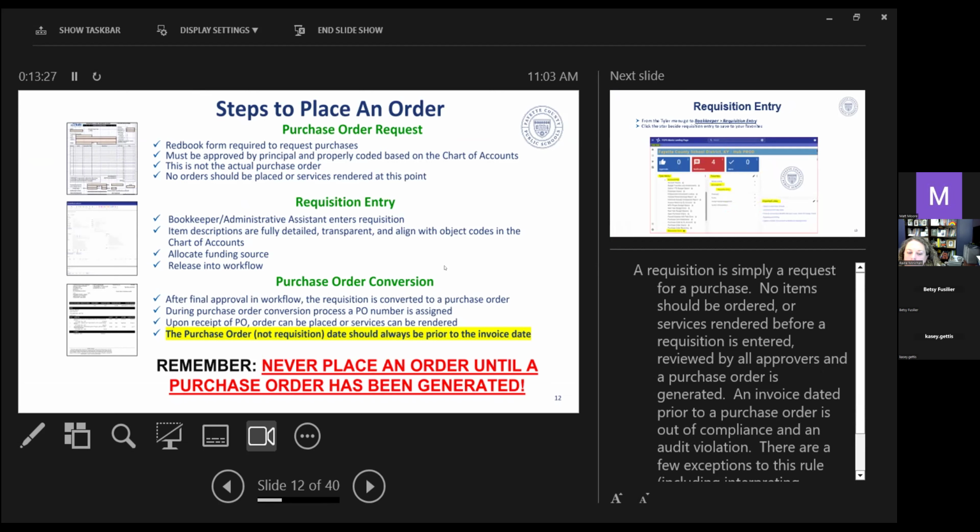If you enter it on one day, you won't necessarily have it converted to a purchase order on the same day. It may take a day or two depending on the amount of the purchase and how many approvers are in the workflow. So just make sure that you are planning ahead and that you get your requisition entered and your purchase order converted before you place any orders.